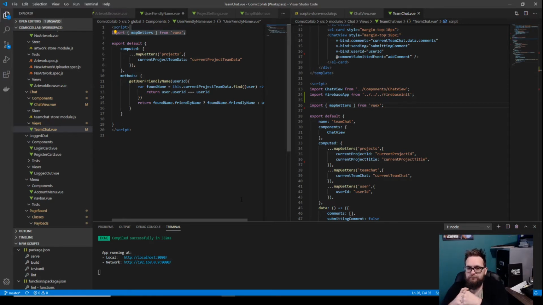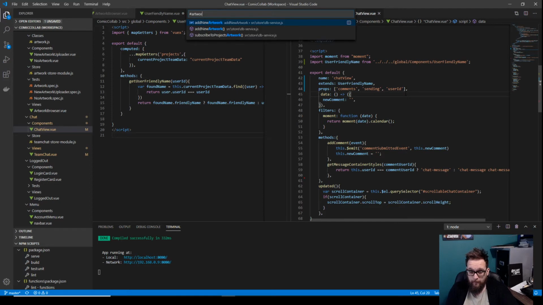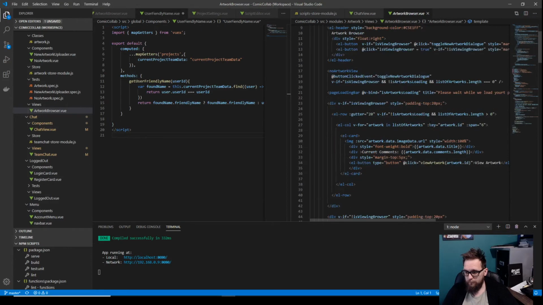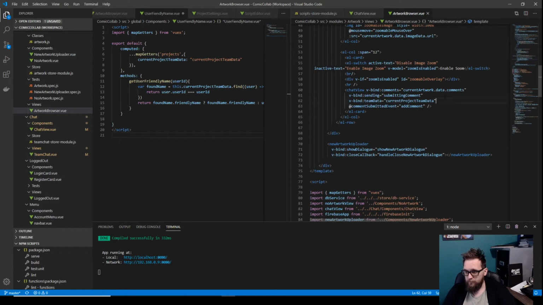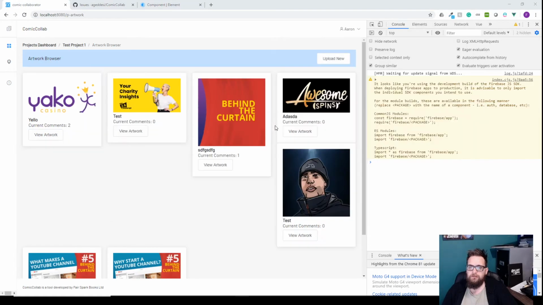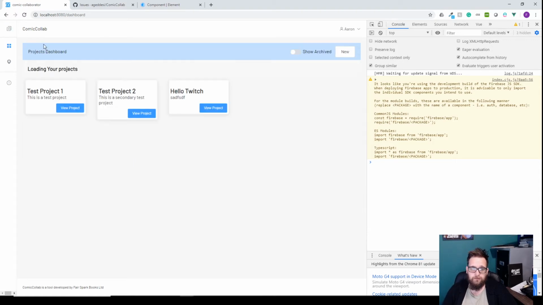That's cool. It's really easy to actually do some tests on, so we'll do that later as well. Cool, so now that works. So team chat's updated. Let's just update the artwork as well. Artwork browser. In this comments bit, get rid of team data from here. Get rid of team data. Brilliant. Okay, smaller bits of logic. Love it. Come on, send your message. Brilliant. That worked. Now let's go back to project dashboard.